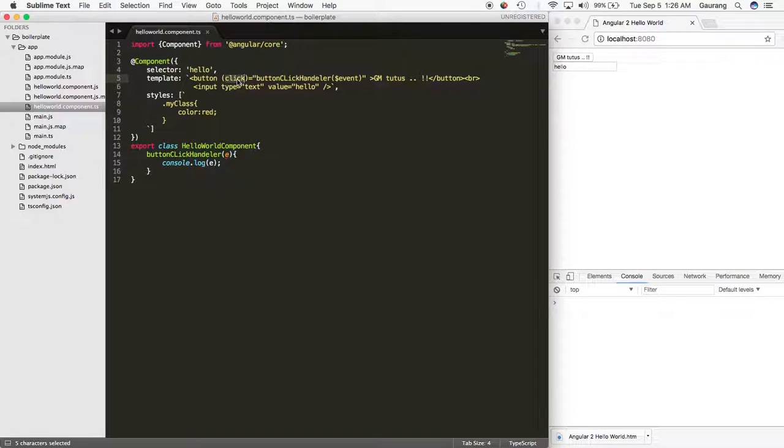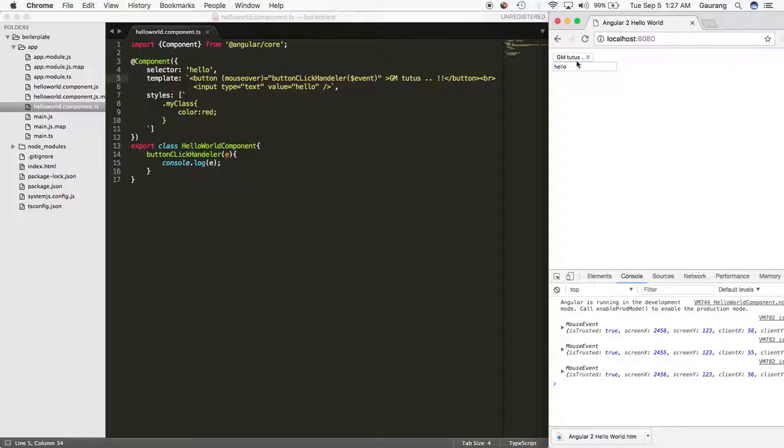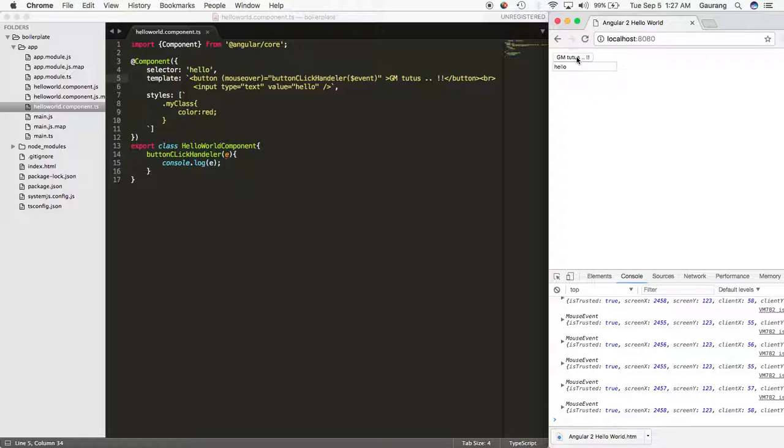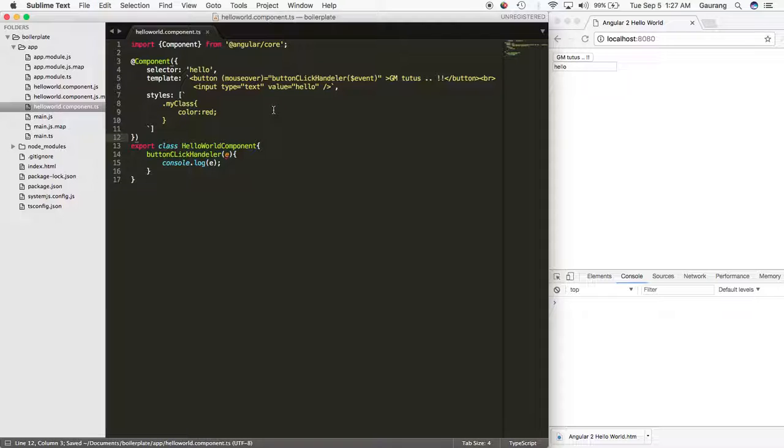If you want some other event, for example mouse over, I can just write mouseover. I'll refresh the stuff, and you can see I'm getting a mouse over when I'm hovering over this particular button. I'll clear this off. You can see 1 2. I'll get back to click.